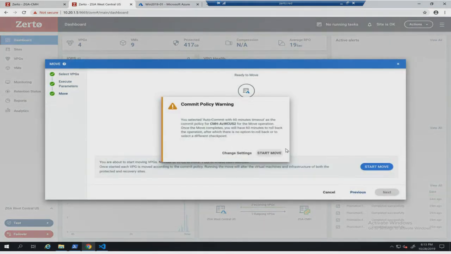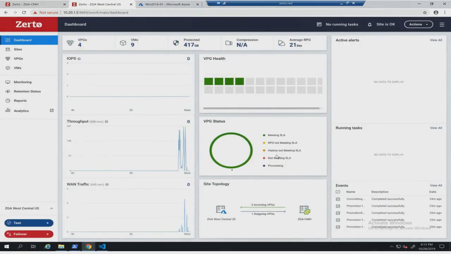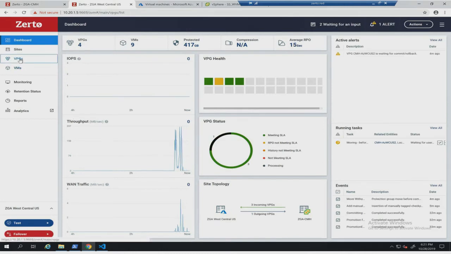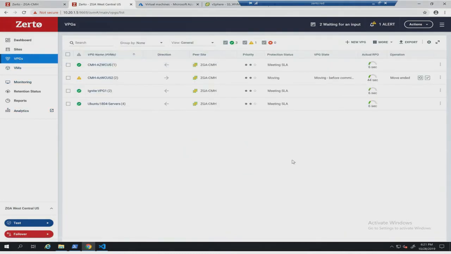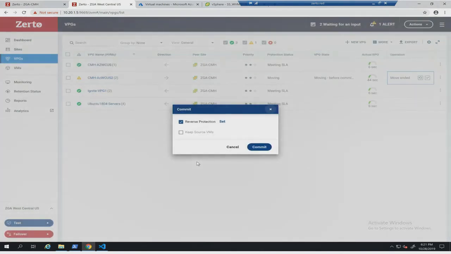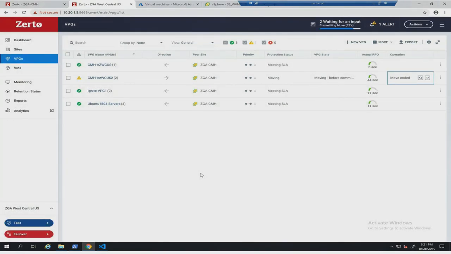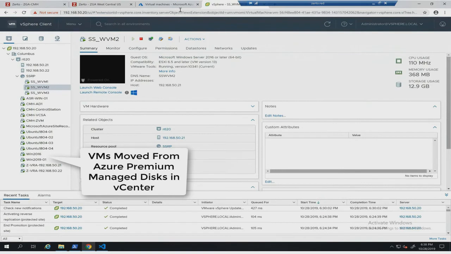My commit policy is a Zerto feature that allows you to automatically keep the VMs at the target location or automatically roll them back in a specified period of time. So I get the VMs moved over. I'm going to go ahead and commit them because I liked what I saw when I did my testing. So I'll commit that. It updates it, and what you're going to see now is it's going through the promotion, and they're moved from Azure Premium Managed Disk to vCenter.